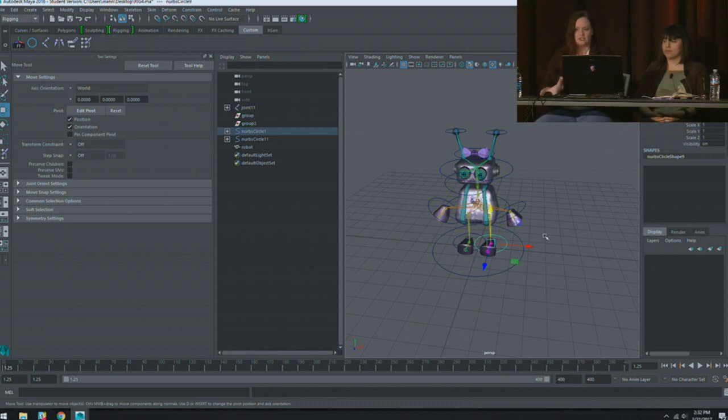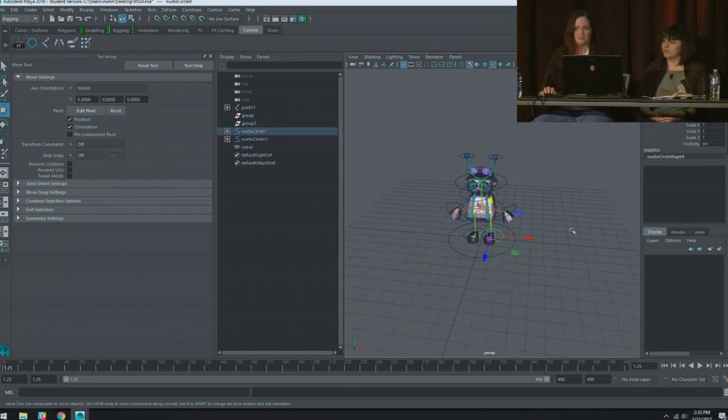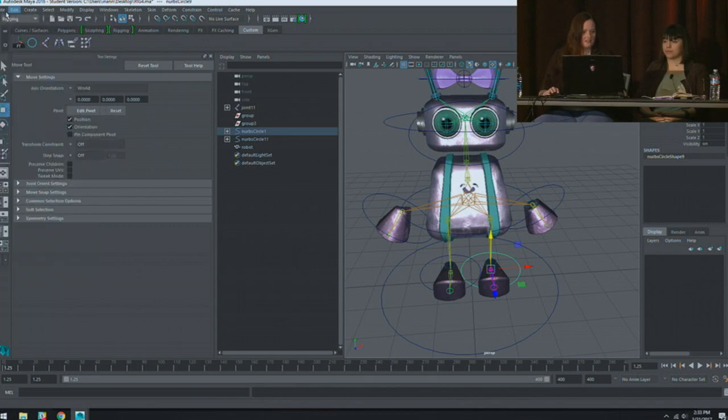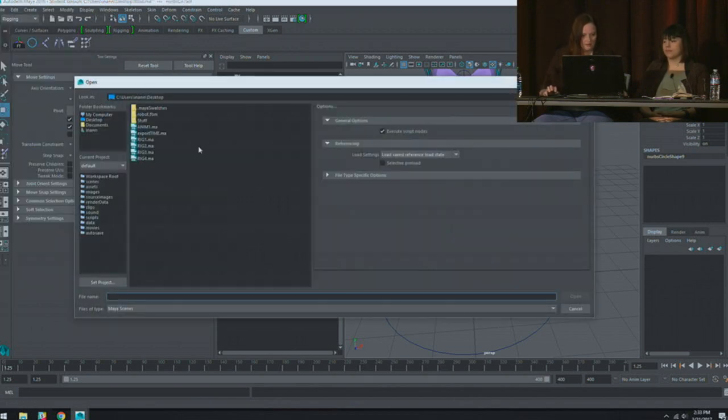There are a lot of super complicated ways to rig things. We chose a simple model and we built a simple rig for it, but this is the bare minimum for what I could do to get a character to move around. There are so many more complicated things that I could do. So let's just reopen that.